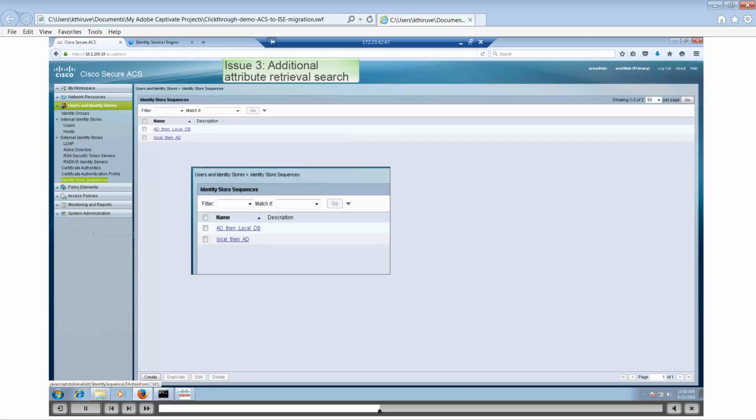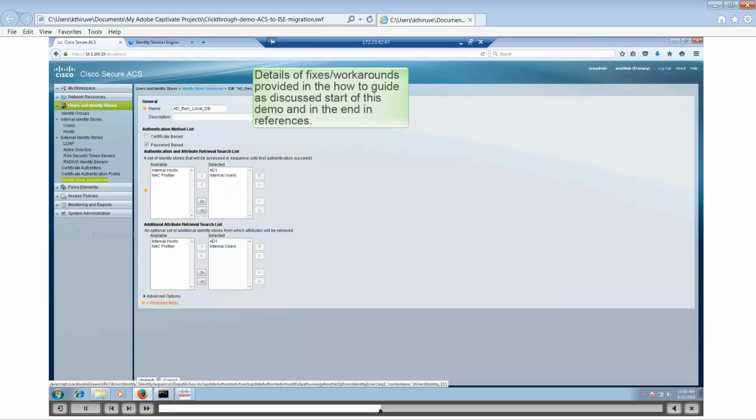Now let's quickly talk about the additional attribute retrieval search. We saw that there was an error in the users and identity store section. There was a warning, and it said that it is not supported in ISE. Now when you go to the identity store sequence section in ACS and open up the entry, you see that there are 2 sections, the authentication and the additional attribute retrieval search list. From what is displayed in this window, the top half will be migrated over and the bottom half will not be. This is because ISE already supports Active Directory and LDAP attributes.